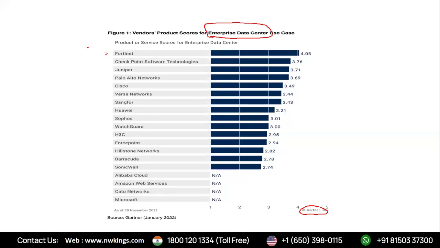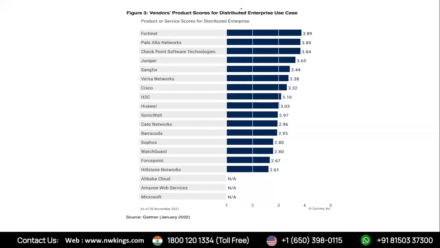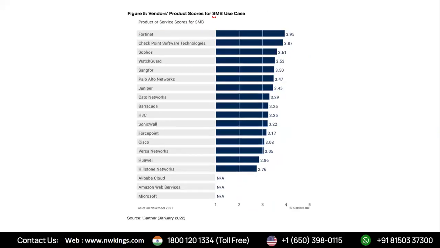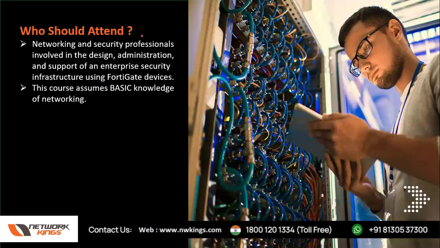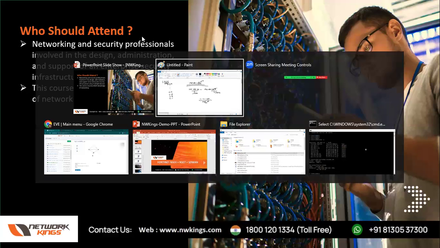For every year's record, Fortinet is always seen in the leadership quadrant. I will show you that. With reference to distributed as well, you will see Fortinet is the preferred one. With reference to SMB, the small and medium scale businesses, Fortinet is the preferred one. And let me show you the latest trend.